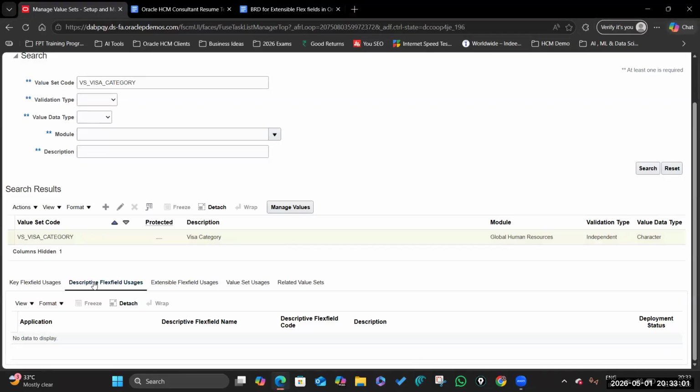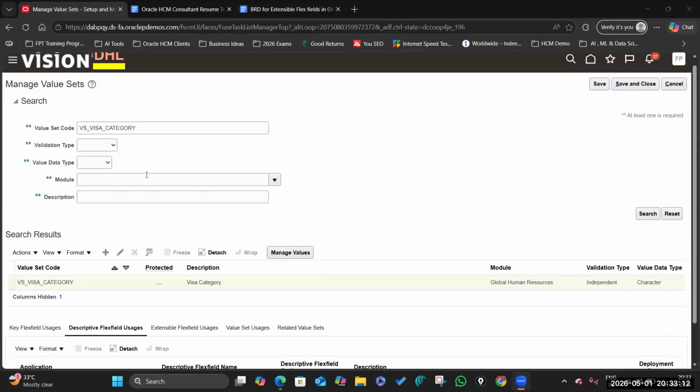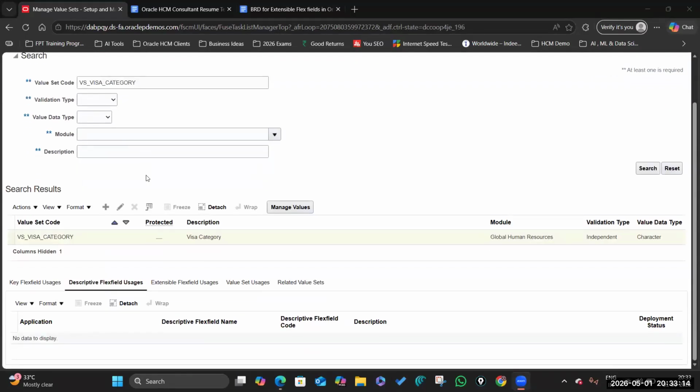Nayak, is it used in descriptive flex field? Has this particular value set been used in a descriptive flex field or not? Ranati, is it used in a descriptive flex field or not? No, sir, it's not used. It's used in extensible. How can you confirm it has not been used in descriptive flex field? We can see the status here, sir.